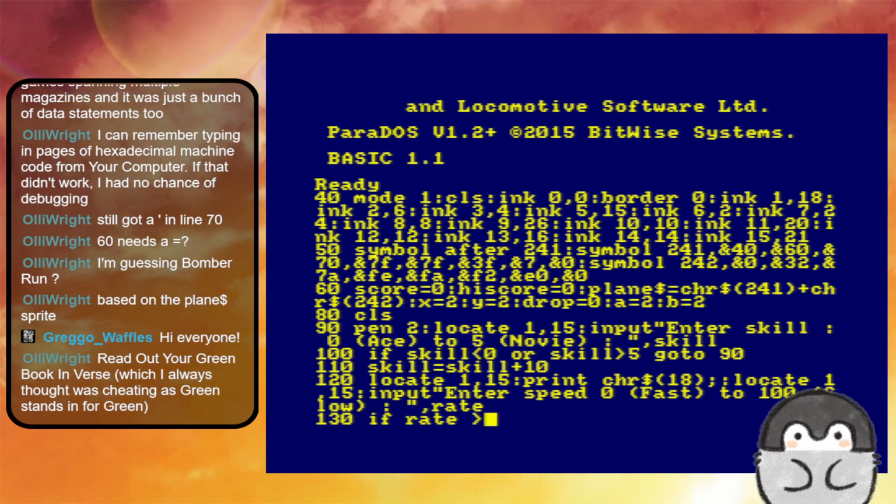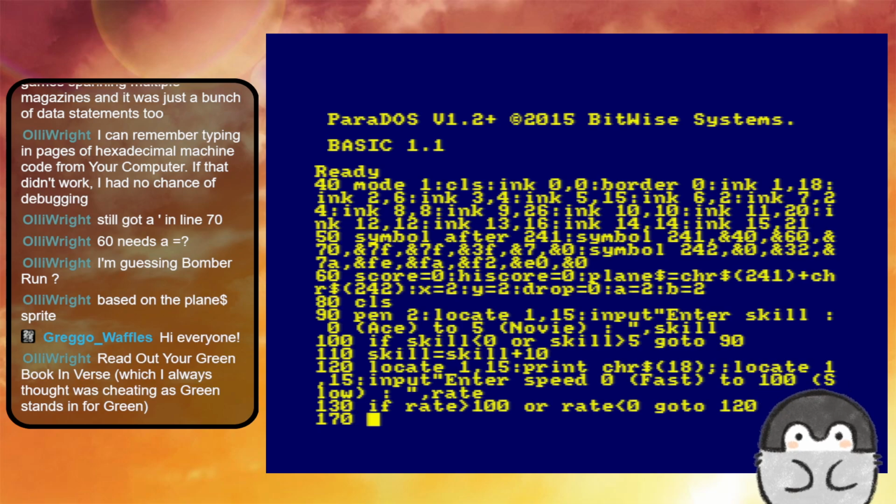Read out your green book in verse. Yeah, actually, that does sound a little. Is that a typo? I feel like that's a typo. I'm gonna risk it that that's a typo, because it's doing it the other way around on this side. It's missed out another chunk of code again. What a wild program.